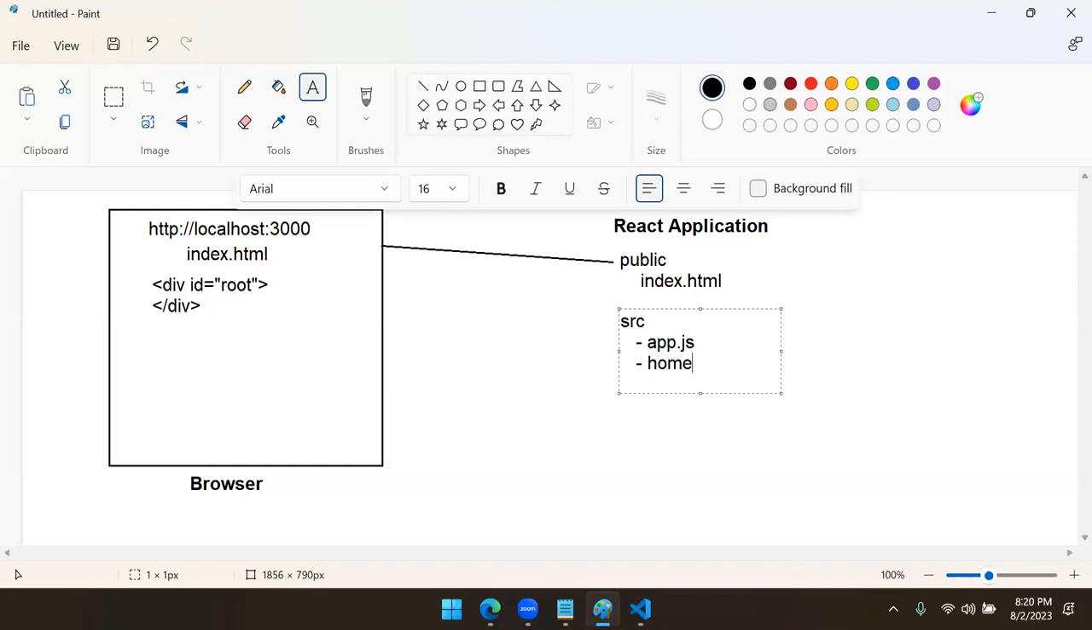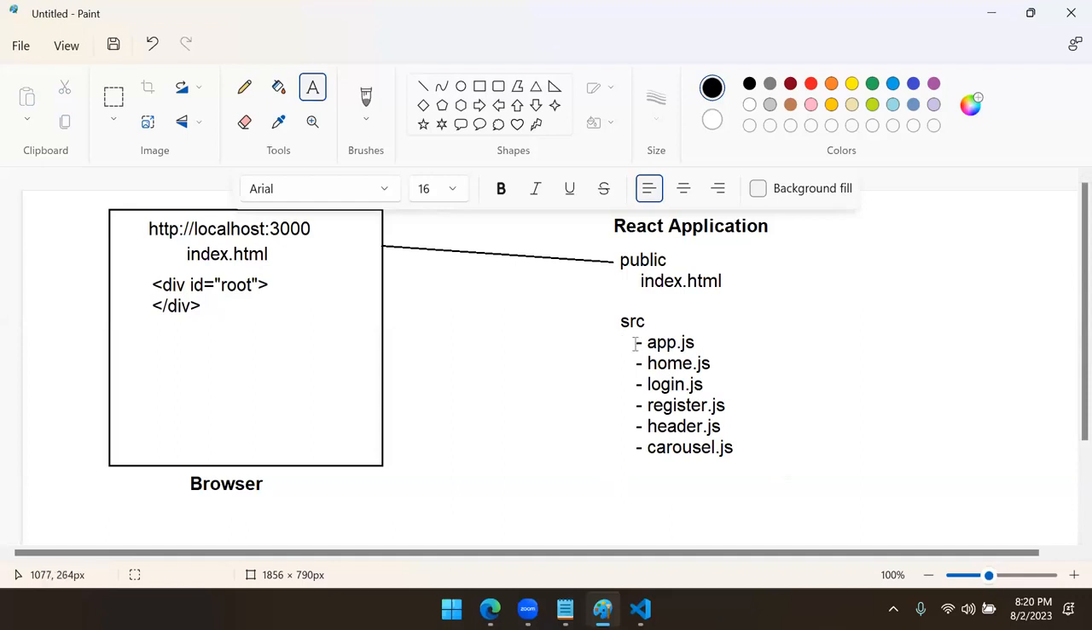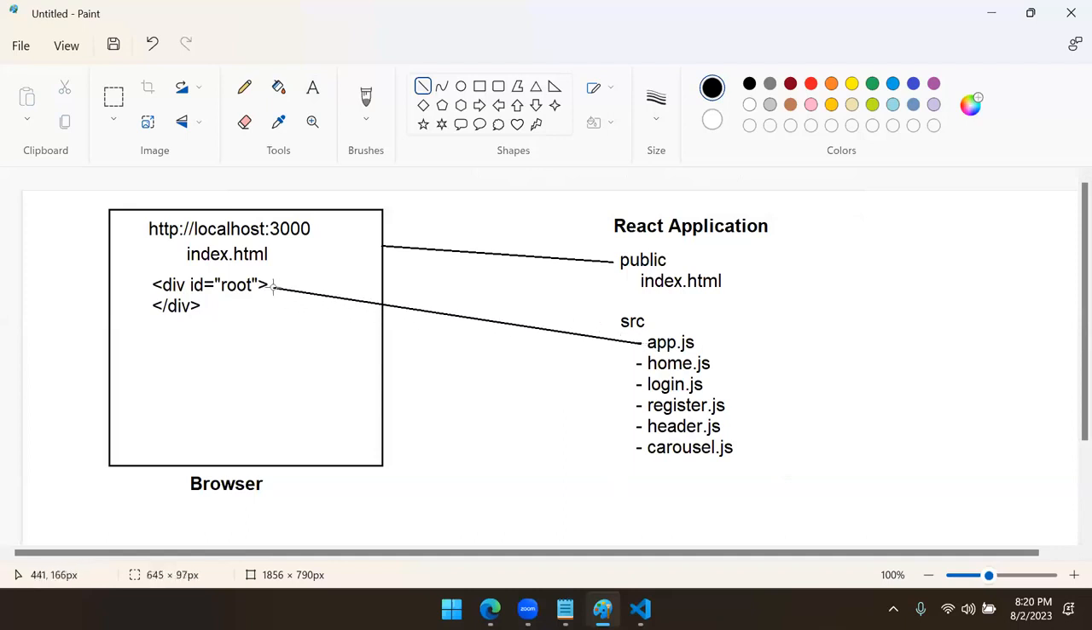That means it can have a home.js, a login.js, a register.js, some header.js, a banner or carousel.js; like that you can have so many. All the components are present in which folder? They are all present in the SRC folder. Now what is happening in your React application is that any one of these components is rendering here.